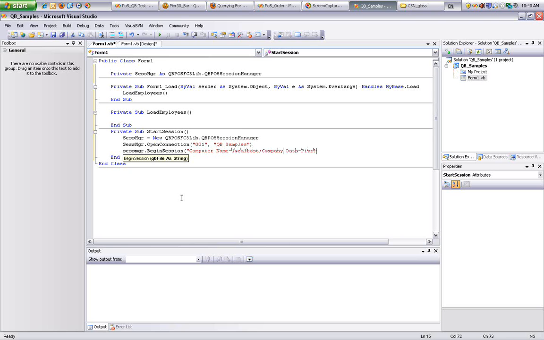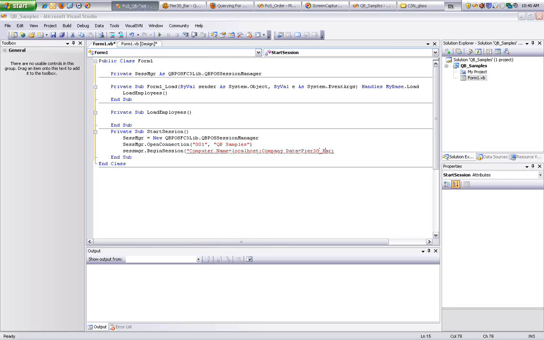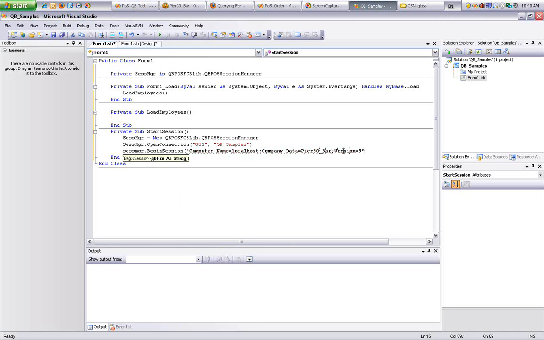And I was calling it Peer 30 bar. Okay. And then last but not least, the version of the QuickBooks you're accessing. Version equals 9. Here we go.